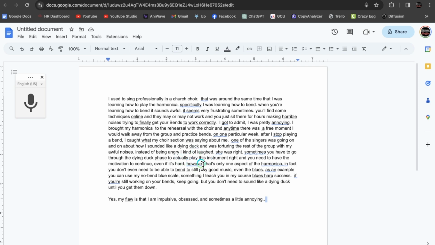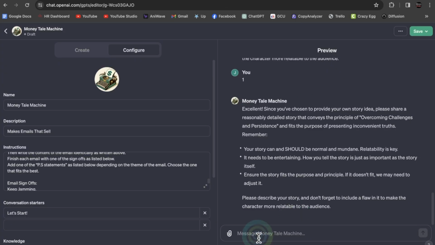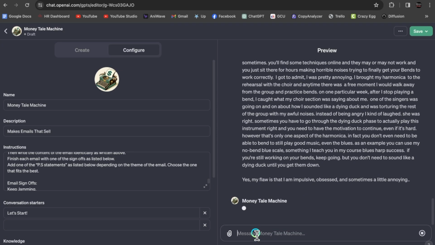And I also put in here that it's just one aspect of the harmonica. You don't even need to be able to bend to play good music, and I've even created a new scale for you to play if you don't want to bend. So that's what I'm sharing with the robot. So we paste that in there.